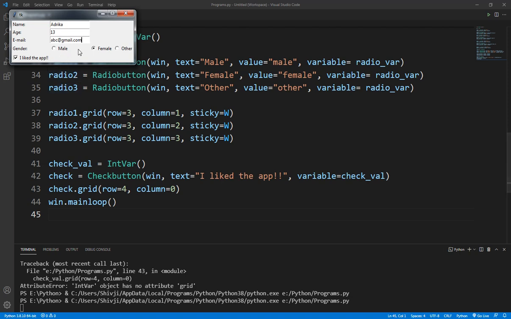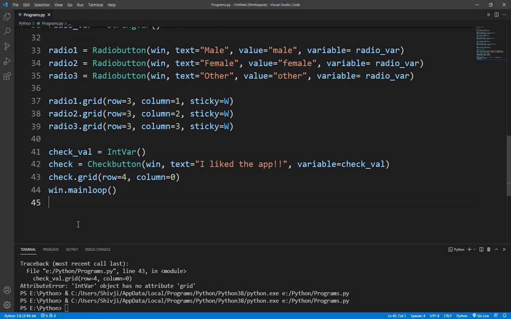Okay, so we have filled the entries, but it isn't doing anything. So we want to have a submit button here, and when we click that submit button, it will give all the information about us to the output panel. It will print all the information on the output panel. So let's make a submit button.